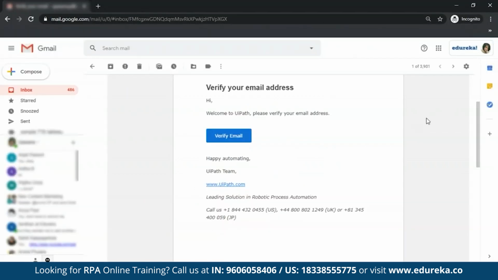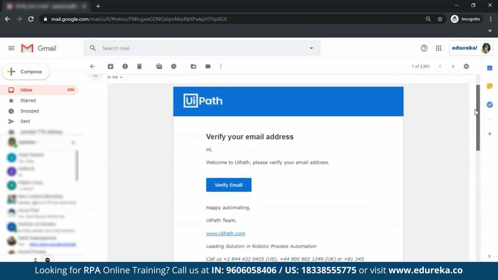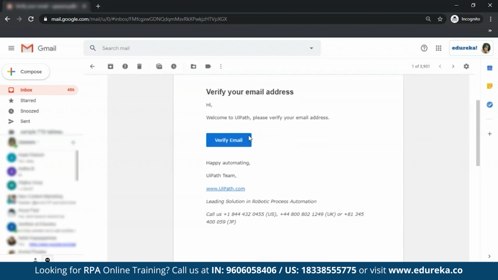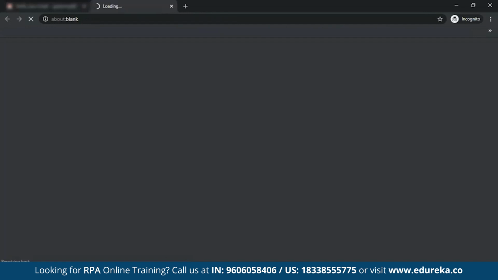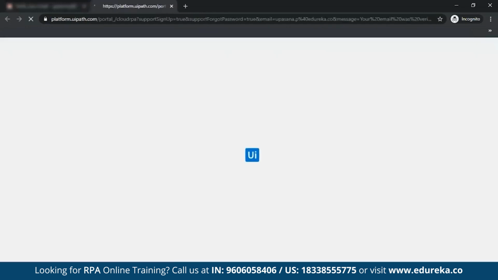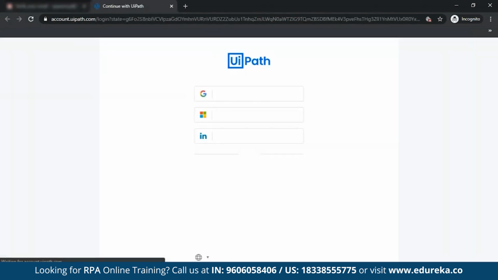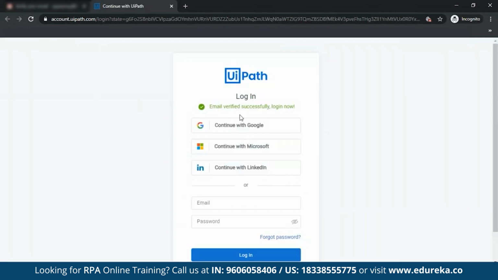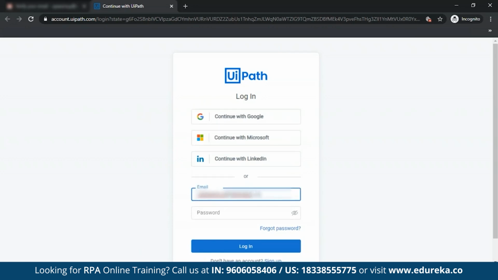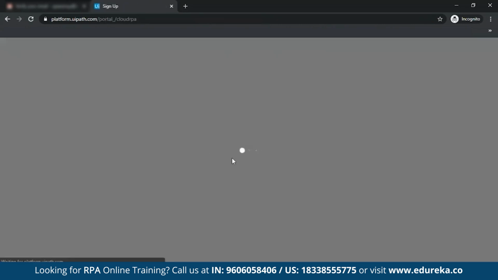All right. So once you open your mail, this is the kind of mail that you'll see from UiPath. So you just have to click on this button of verify email. And then once you click on this button of verify email, you'll see that, email verified successfully and you can log in. So what I'll do is I'll just mention the email ID that I just mentioned and the password. And then I'll click on login.